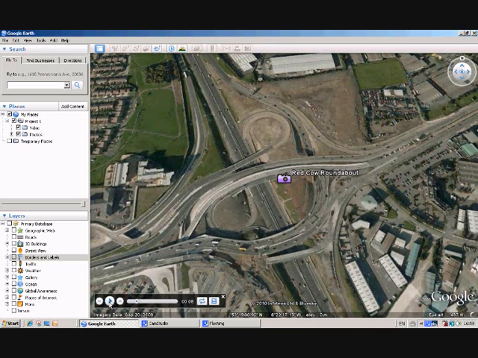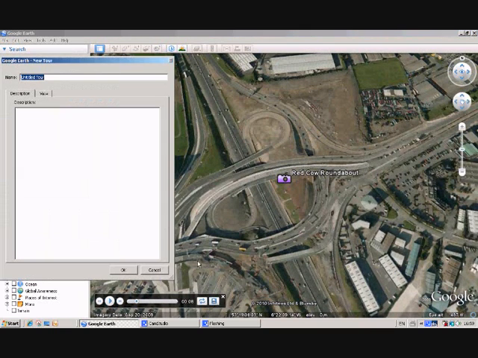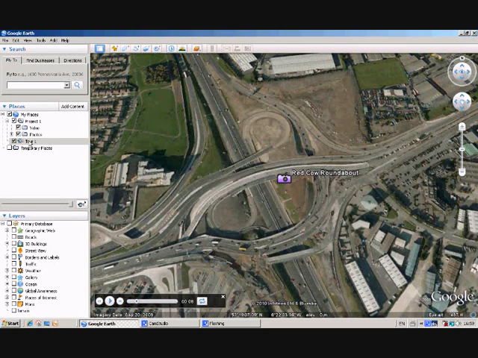We're just going to pause that, and we can give it a name if you click there. So we'll just call it Tour 1, and then it goes into the places down here under your project. And from there you have a choice of saving it as a KML, which you can then email, or you can just directly email it from here.